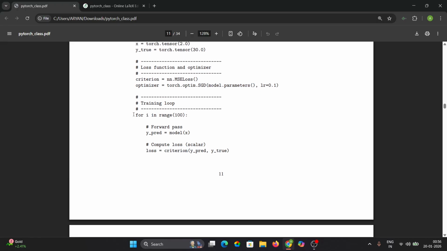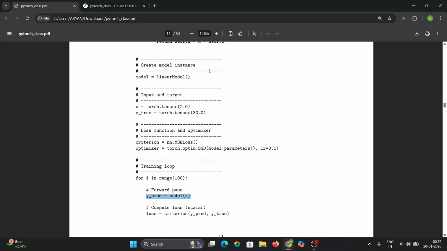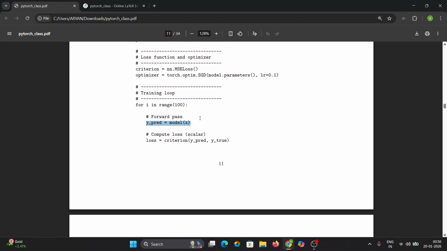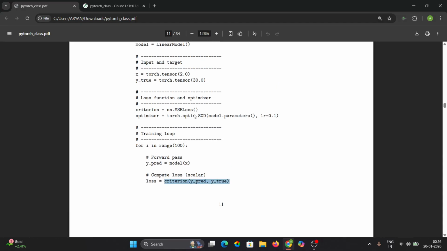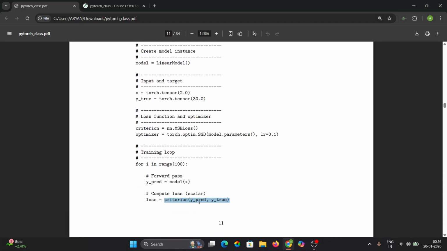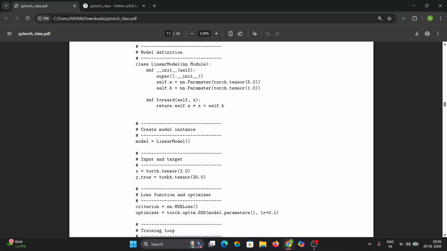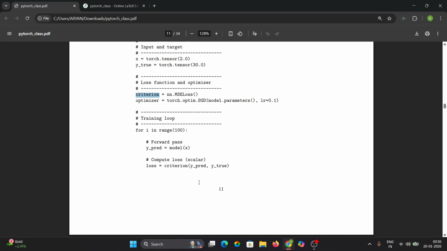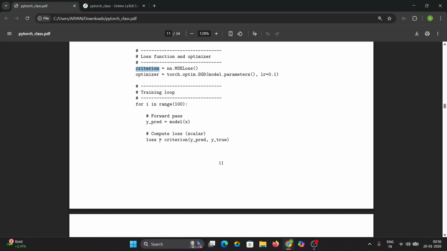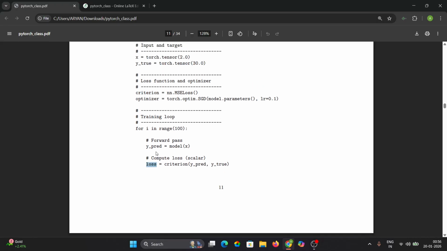Now the training loop starts. For i in range of 100, we will run it 100 times. So the first predicted value will be 11, as we have calculated. Now we'll calculate the loss, because the actual value is 30 and our predicted value is 11. So we give 11 and 30 as arguments to our criterion, which is the loss function, and it will be stored in loss.